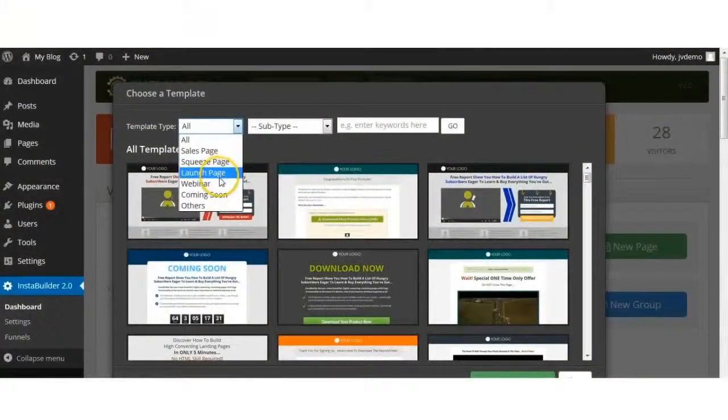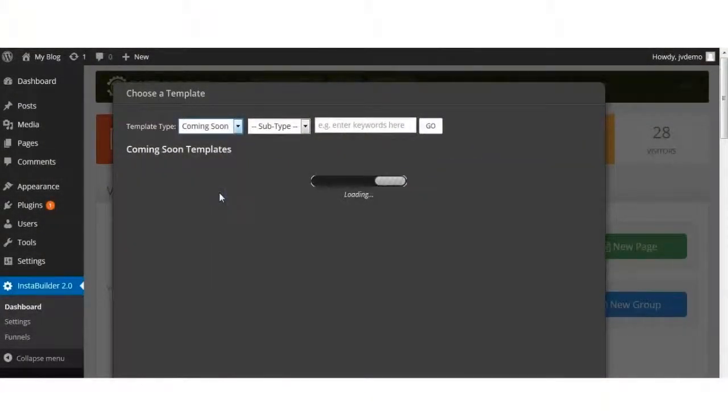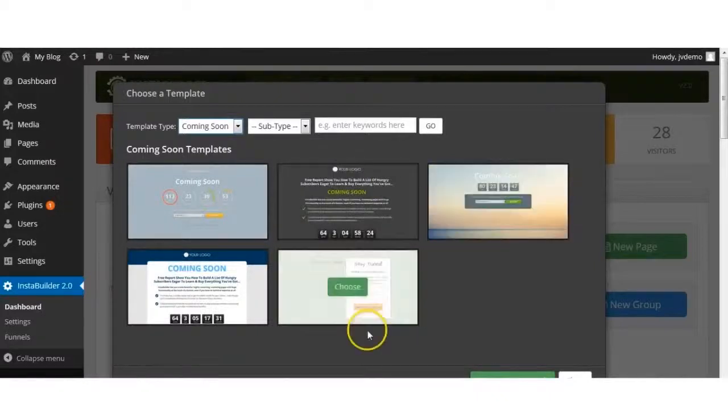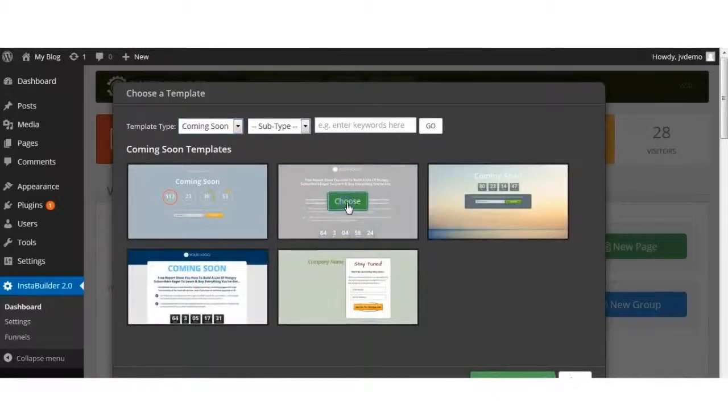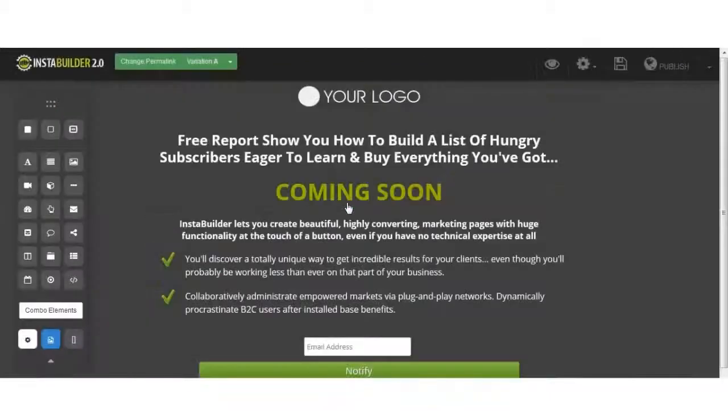And I'm not even done yet. Let's talk about your launch page. Want to do a product launch and need a placeholder until your launch day? Well, no problem. You can build a coming soon page instantly and have it switched over to your actual sales page on launch day.